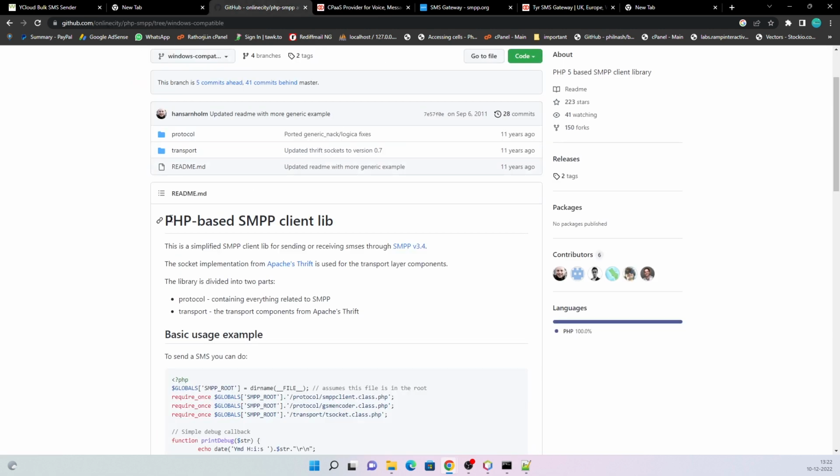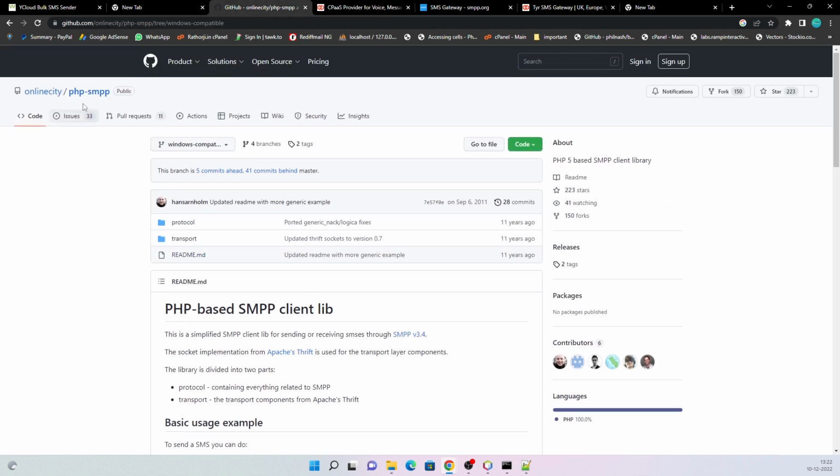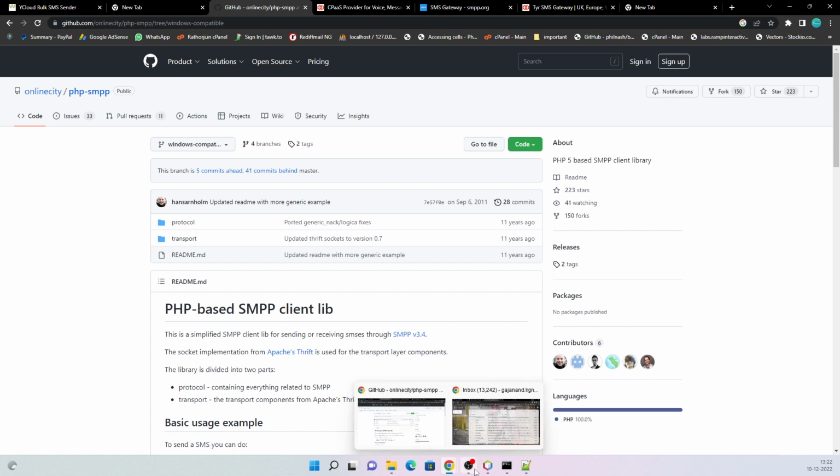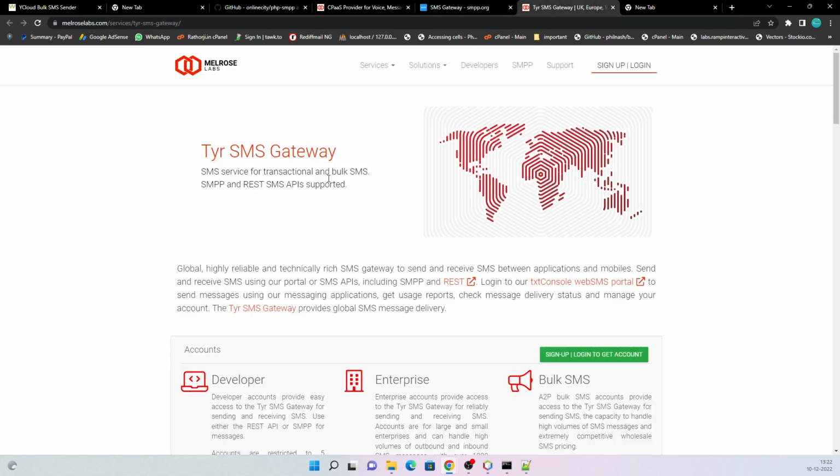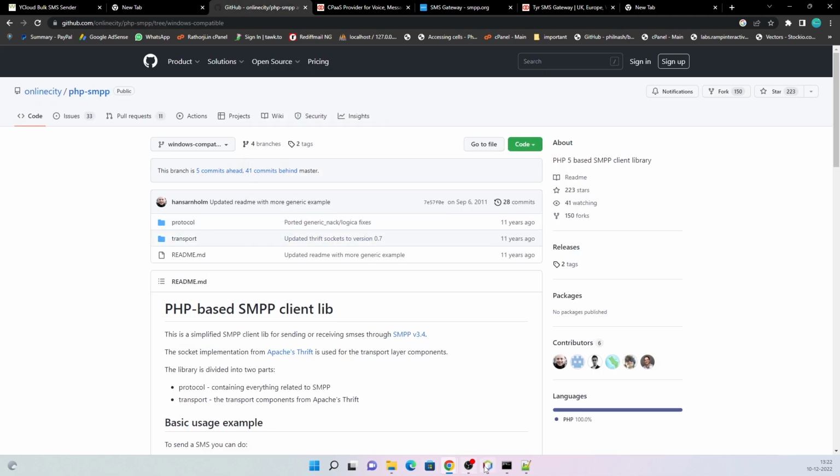Also we'll use this library, which is PHP SMPP. This library is available on GitHub. You can easily come here and download the source code. So let me create a project, understand this library and connect to our SMPP. Let me just do it.